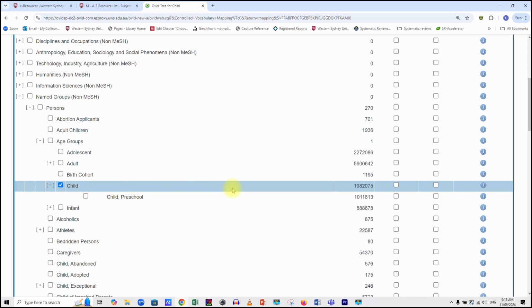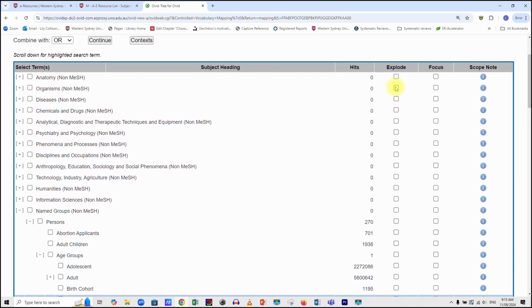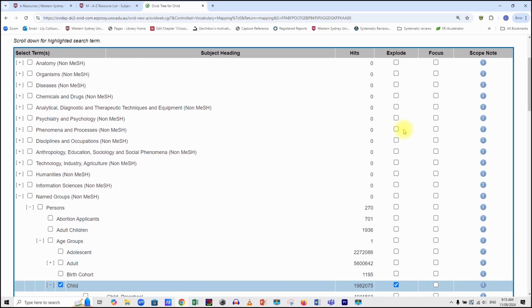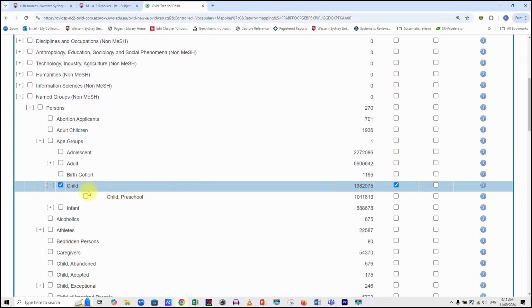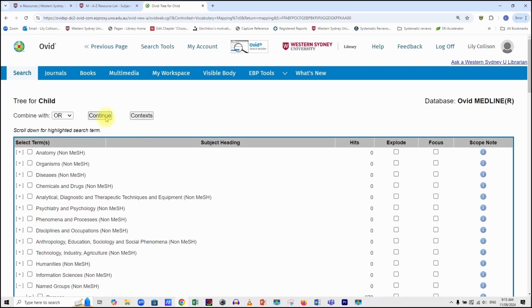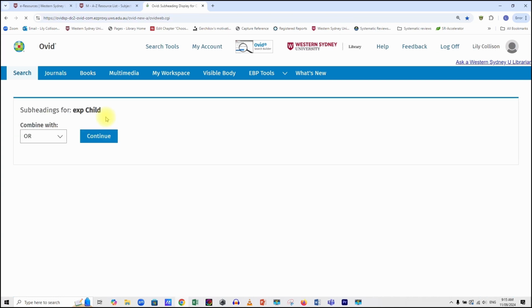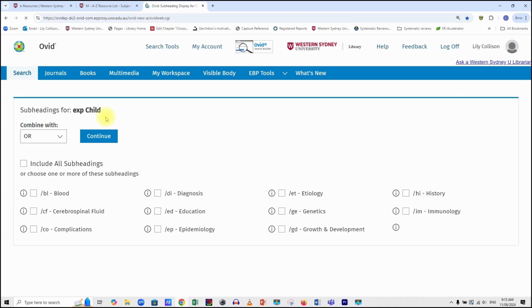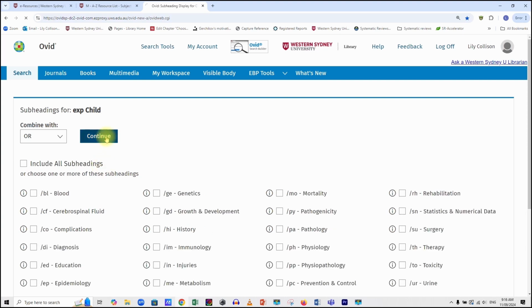Because I would like to include this narrower term, I can select explode, and the database will search for both of these subject headings at the same time. Click Continue, and you will see a screen that shows subheadings. In systematic reviews and scoping reviews, subheadings are rarely used as they narrow the search. So in this screen, just click Continue.